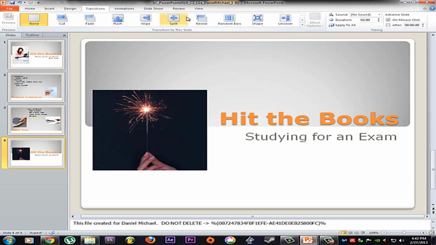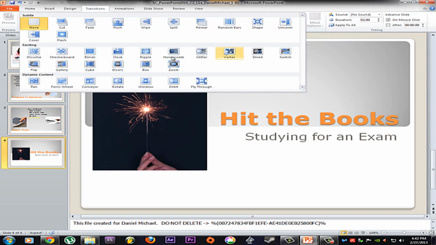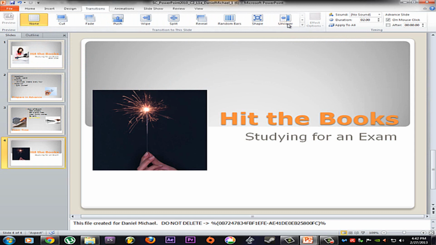So up here are all my different transitions, and it wants me to do the uncover transition, but it wants it done to all the slides. So first of all, if you don't see this uncover, which is right here for me, if you don't see that in the very top, again, you can click this down arrow and there's a whole bunch of different transitions you can pick from. Just find uncover.